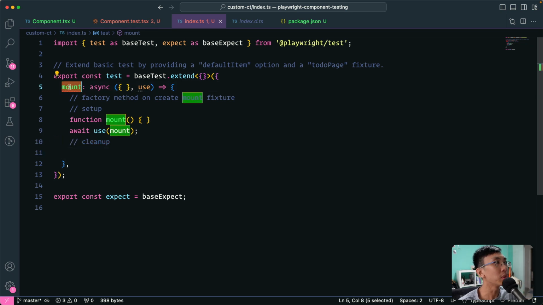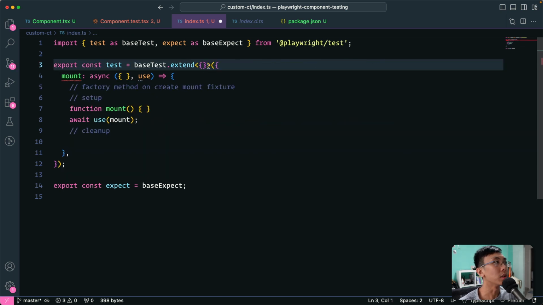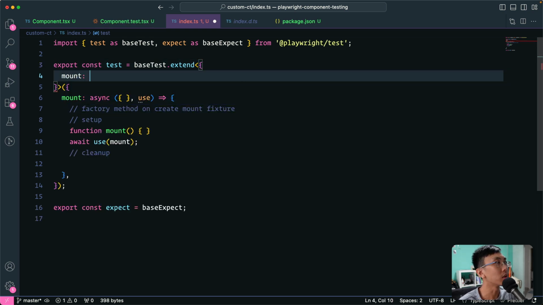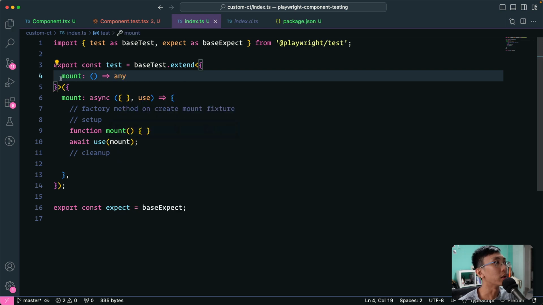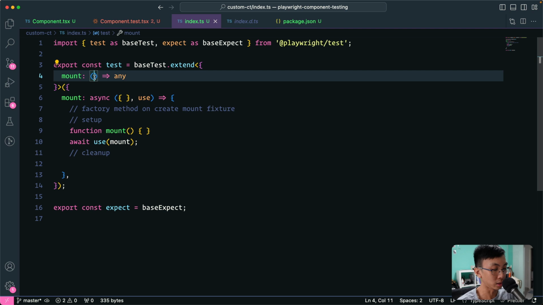Right? Here we have TypeScript errors because we haven't defined our definition, right? We've done this, but we haven't defined our definition. So here we're gonna define mount is actually a function, right? That returns any. So whatever you define here, you have to match what the use will expect what you're passing over here, right? So you can take in an argument, the React node.